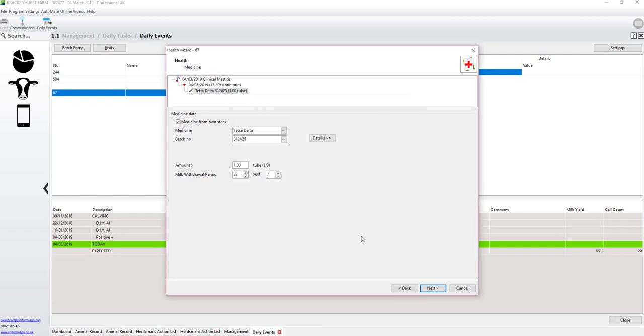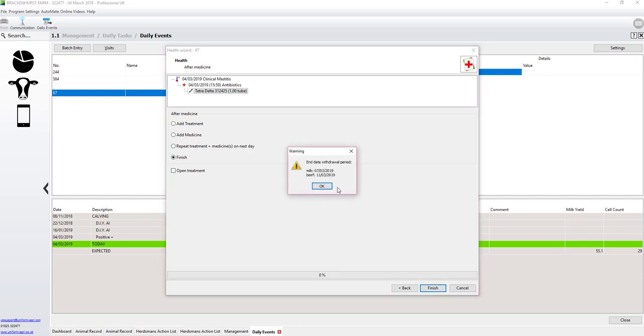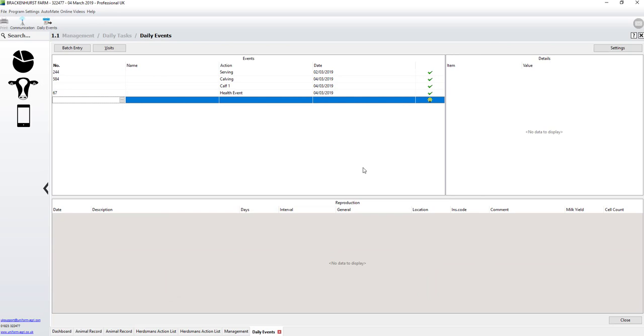Select medicine. Because we've got medicine from our own stock ticked, it automatically picks up the latest batch number, and then we can select the amount we used, and you can see the withdrawals at the bottom for that medicine. If we go to next, and that's all we gave her on that day, we can just click finish, and then it comes up and gives you your withdrawal there, click OK, and that's that entered into that account.